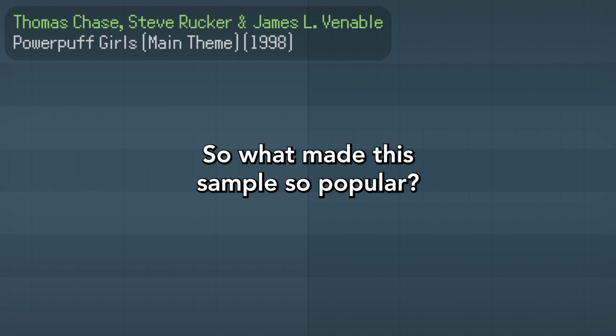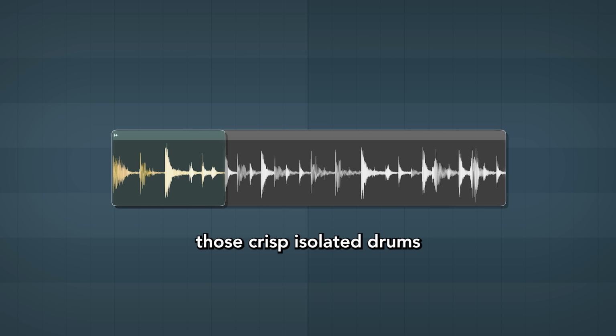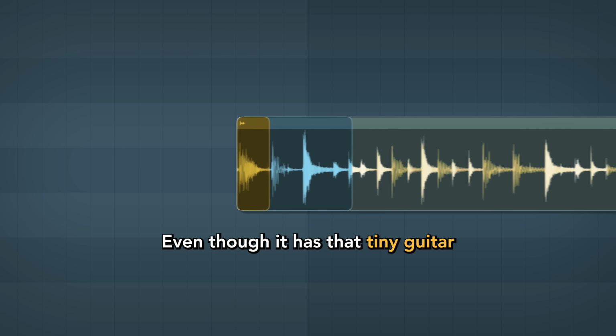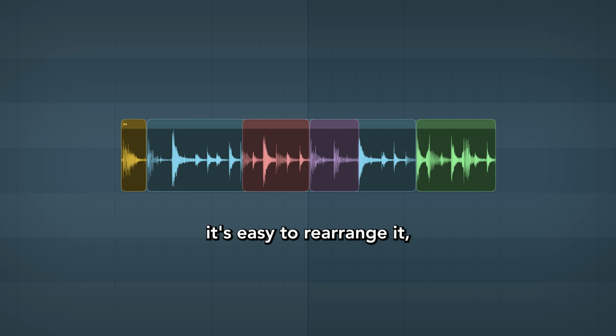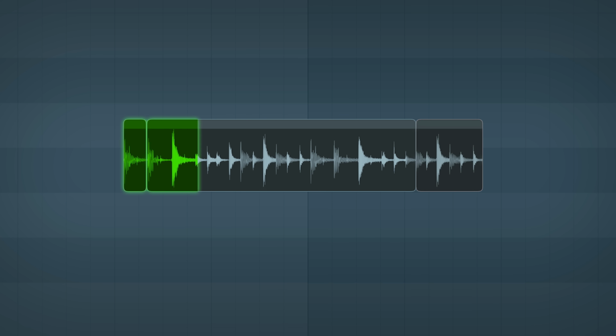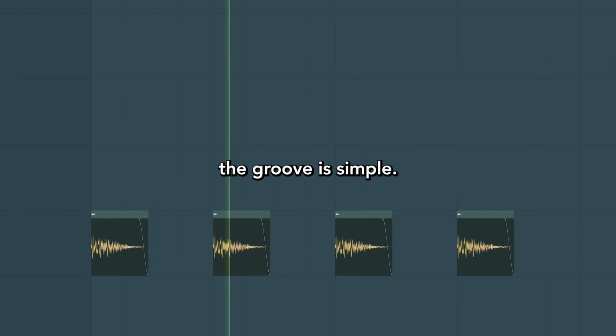So what made this sample so popular? A big part is that it has those crisp isolated drums, which is useful for sampling. Even though it has that tiny guitar and some James Brown vocals, it's easy to rearrange it to be only drums. And second of all, the groove is simple.